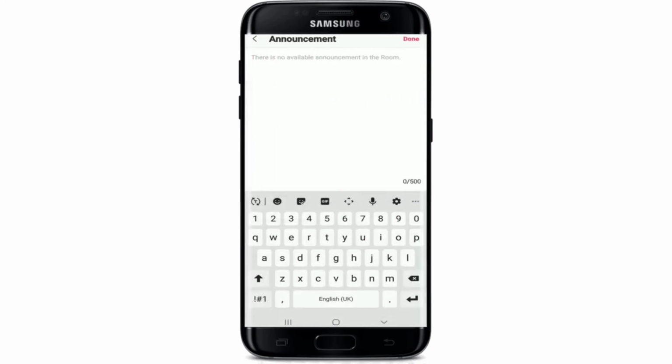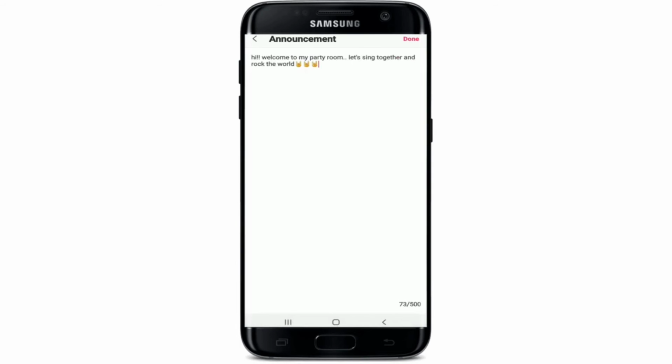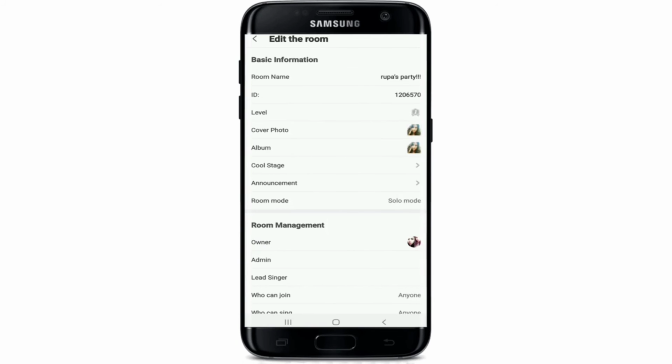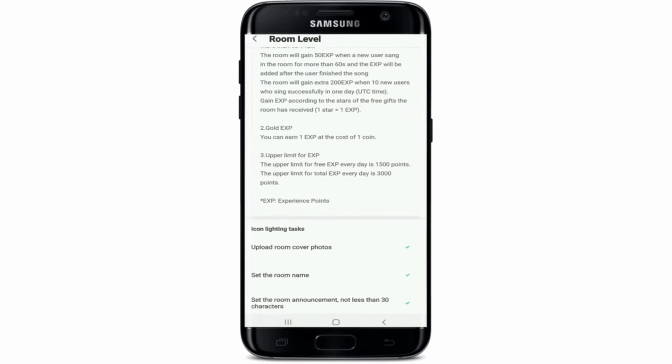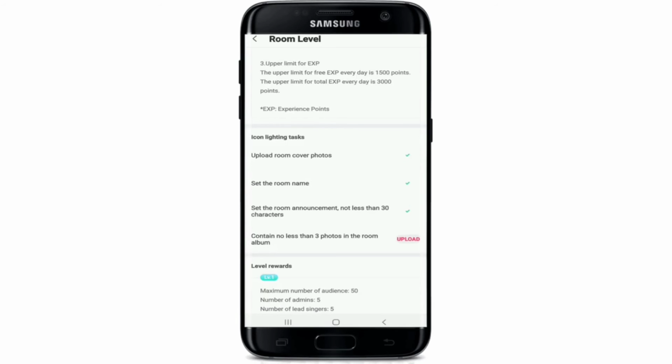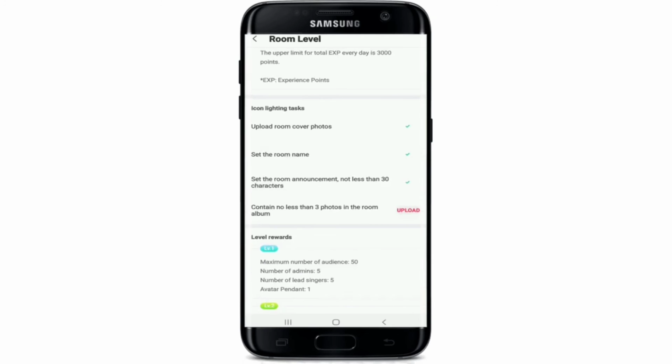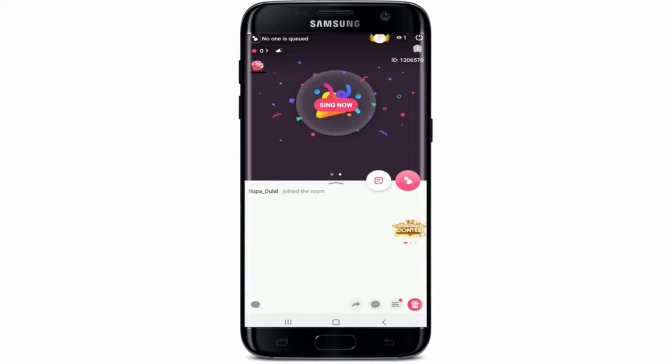Tap on announcement and type in the announcement for your party room. This is my announcement. Once you have typed in your announcement, tap on done at the upper right. Now go back and tap on the one icon again. The last task you need to do is to upload your photo. Just like that, complete other tasks as well and your icon will light up.